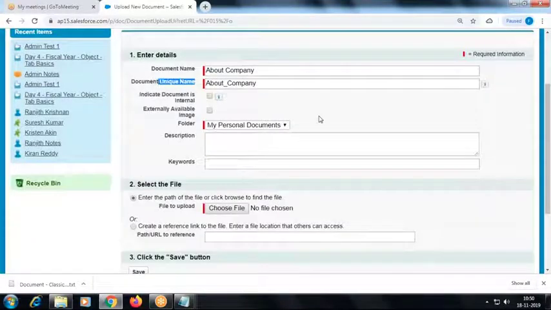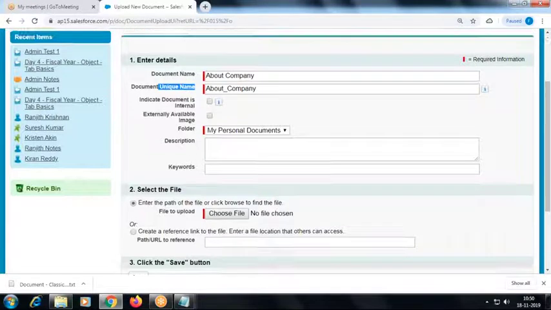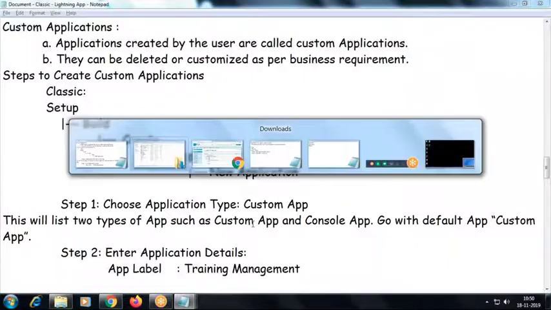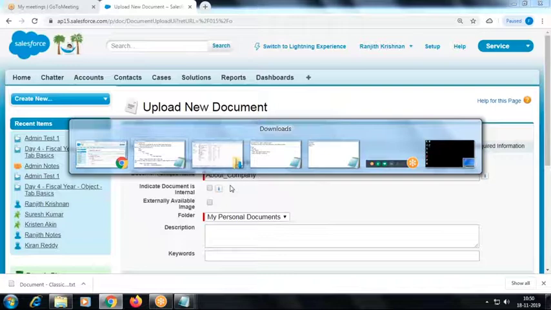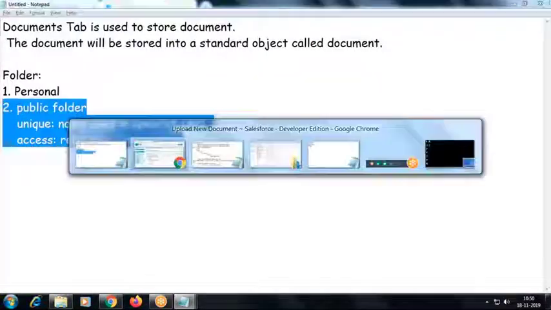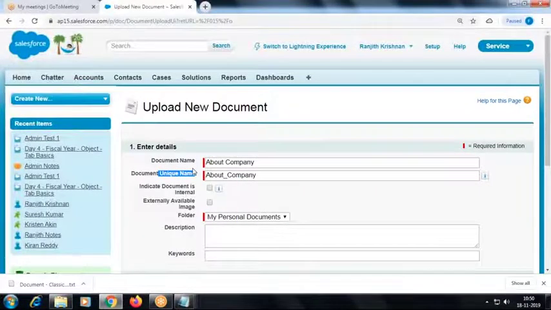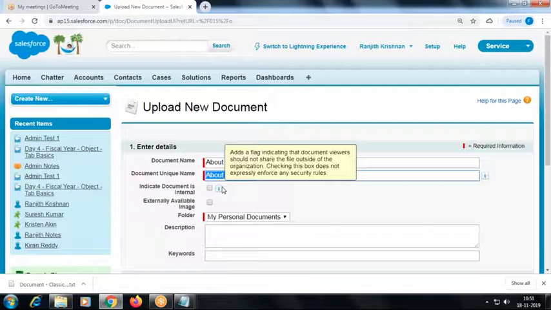What is the unique name? It is used in the program again. The folder will be referred to by using a unique name. And here the document will be referred to by the unique name. My folder may have multiple documents, right? So a particular document in the program, I can refer to with the unique name.